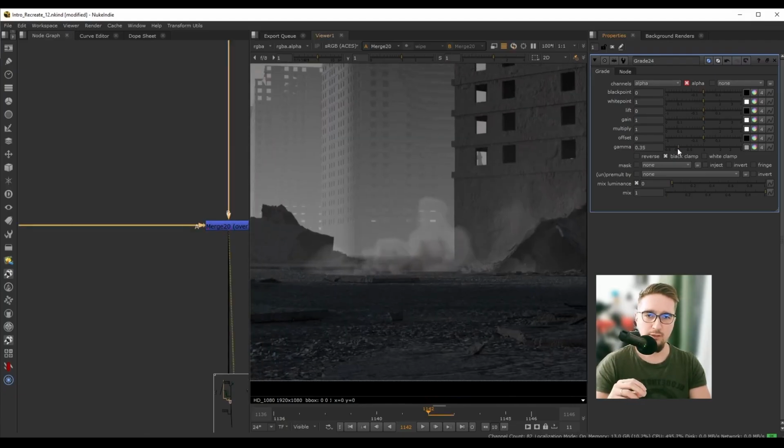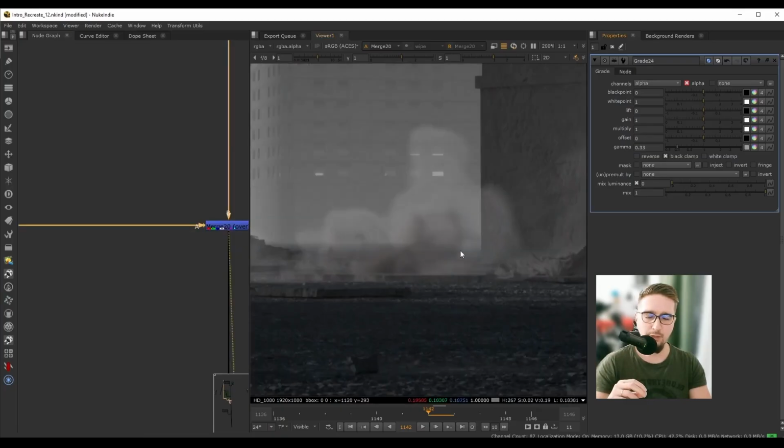So as I decrease the gamma, we are keeping some of this opaqueness in the center of our smoke, but we are reducing it towards the edges. So this is something that you can play around with, meaning a grade node set to alpha. Feel free to experiment with this.